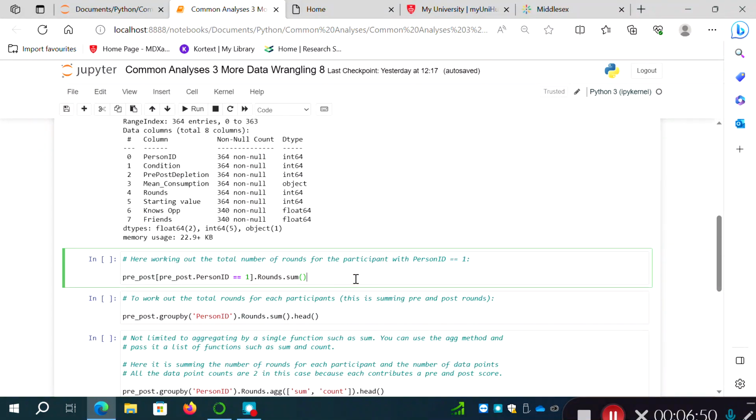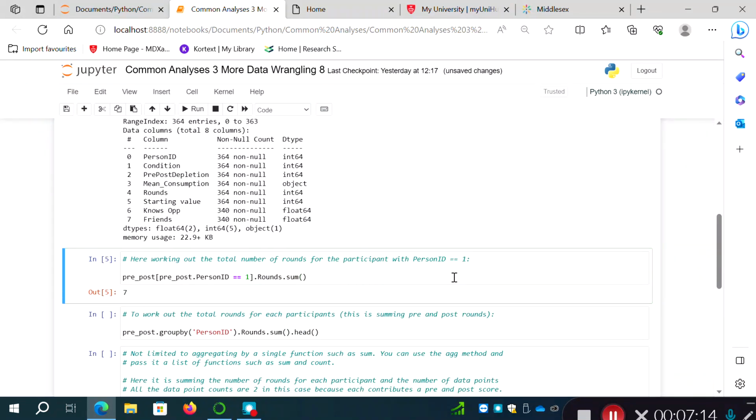So what I'm saying with this particular bit of syntax is: from the pre-post data frame object, take the participant whose ID is exactly equal to 1, select that, then select the rounds variable, and then sum. If I run that, it will find and count the number of rounds for every entry relating to the person whose participant ID number is 1.